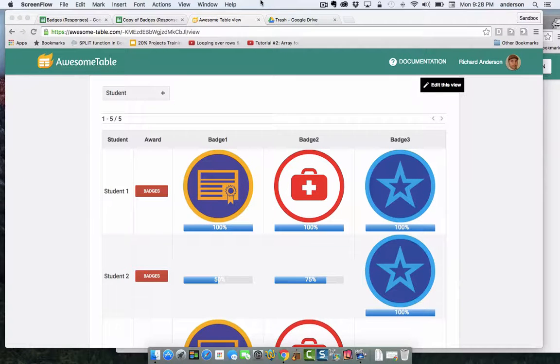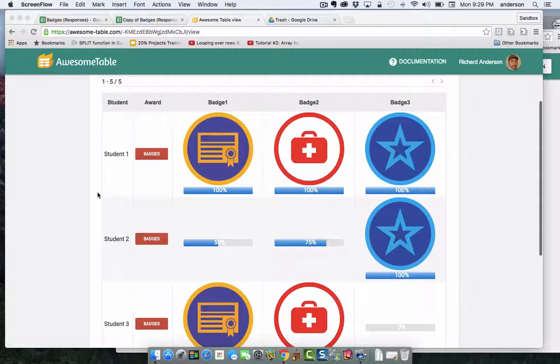Welcome back, everyone. This will be my fourth video on creating an awesome table badging system. In the previous three videos, I've talked about the various pieces, and in this video, I'm hoping to bring it all together. I had to make a few revisions to what I've previously done, but what you're looking at here is the teacher view, which the teacher can distribute and or take away badges if needed directly from the awesome table by clicking on these buttons.